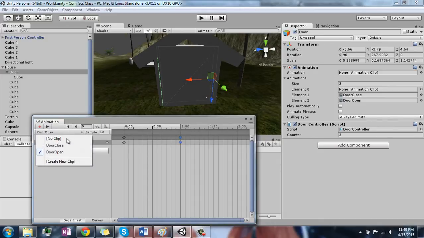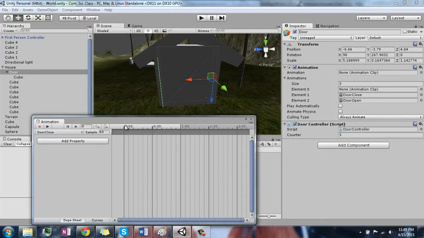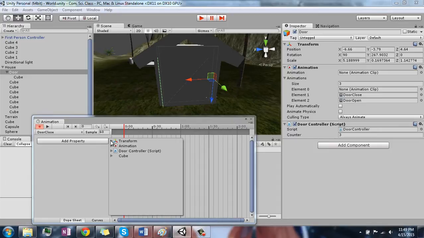And then if it's open, we're going to have our close one. It should start. Now, okay. We need to add a property. Add the rotation as the property.